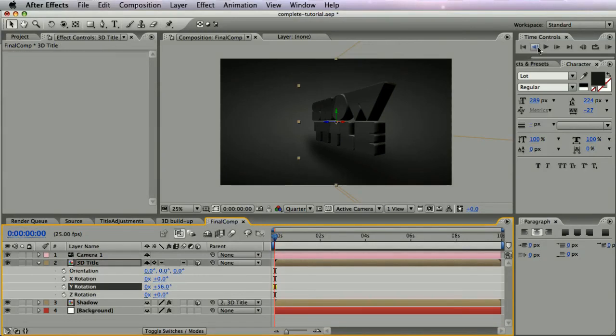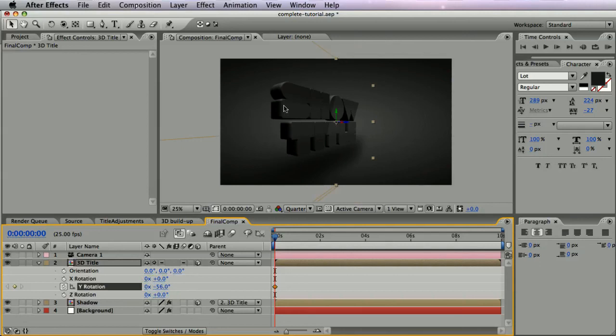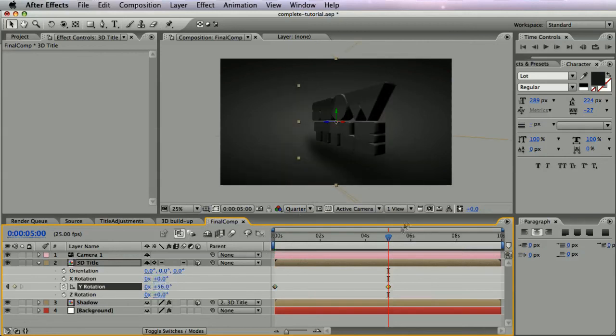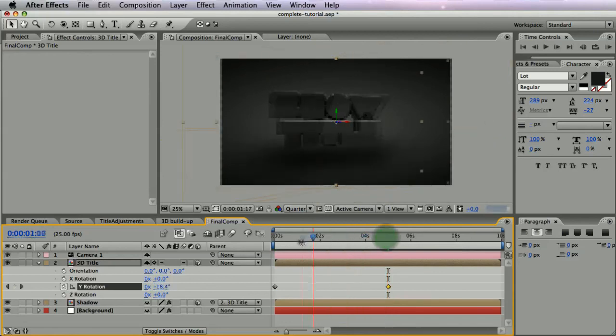Now we will be creating some basic animations. Go to the first frame and click on the stopwatch for Y rotation. Probably change it to -56. We'll start our animation from this side, go to the 5th second mark and change it to 56 positive. So you have a nice rotation animation from one side to another.